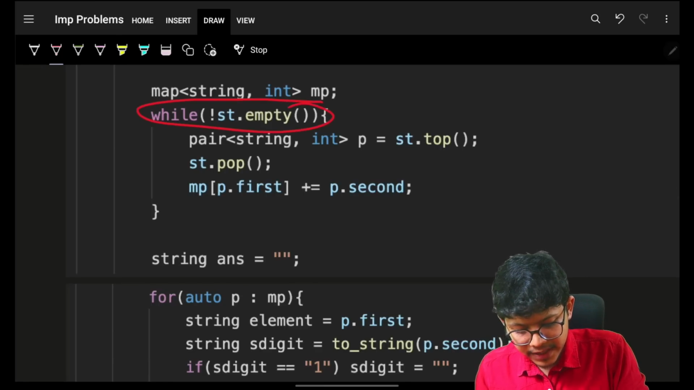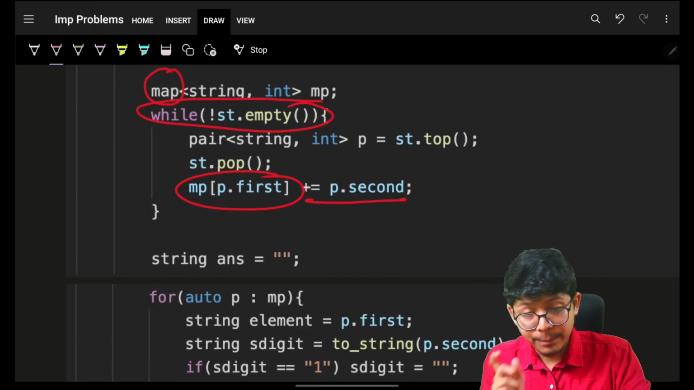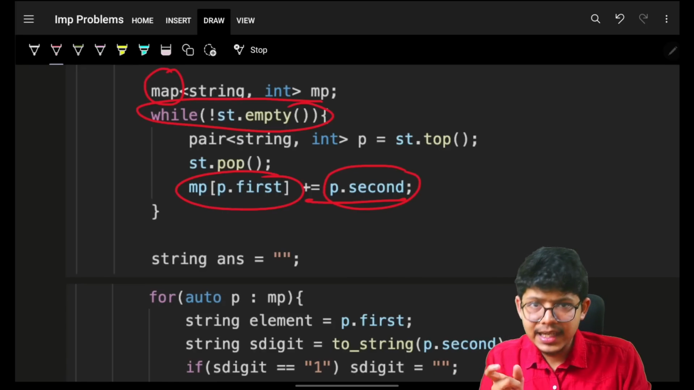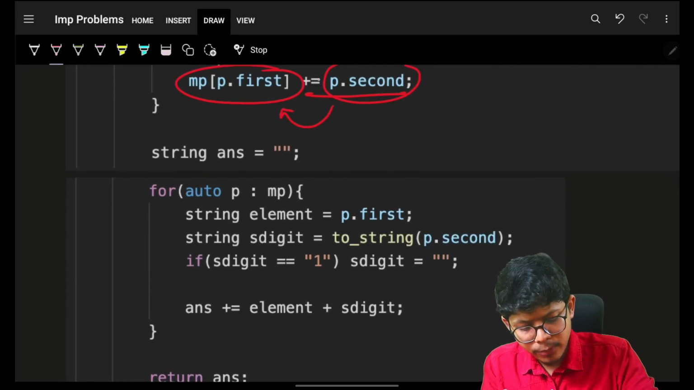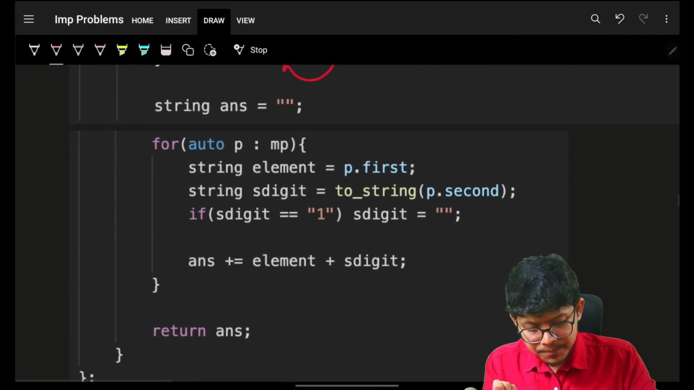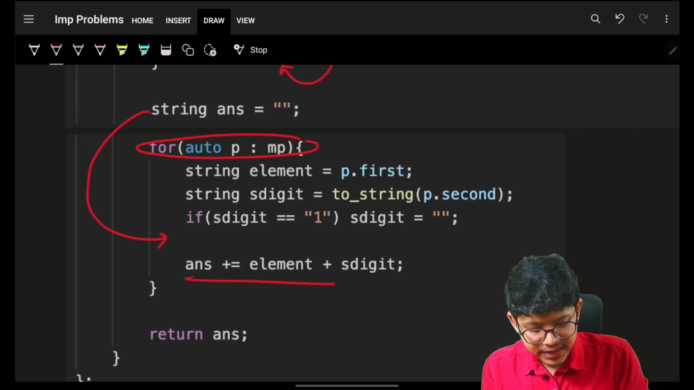So I will empty my stack. I will make sure I'm using a map, because with this map, the complexity will be n log n. So I used it, and then after using it, I just keep on adding the frequency in the existing element count, and then ultimately I will iterate on this map and represent them as element and the corresponding digit.